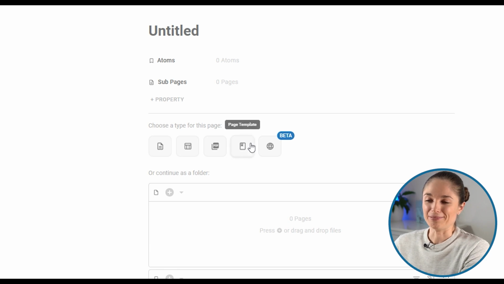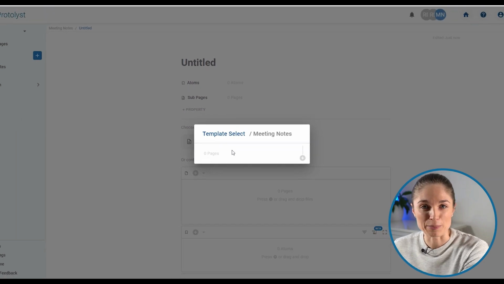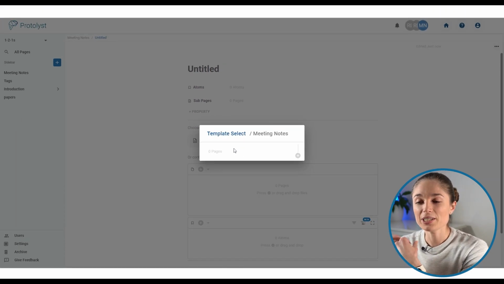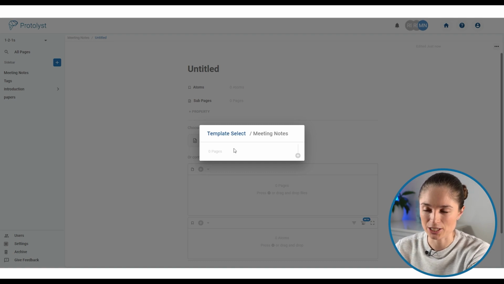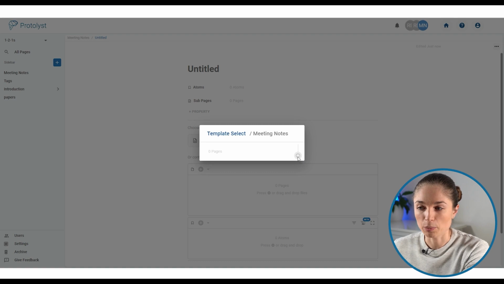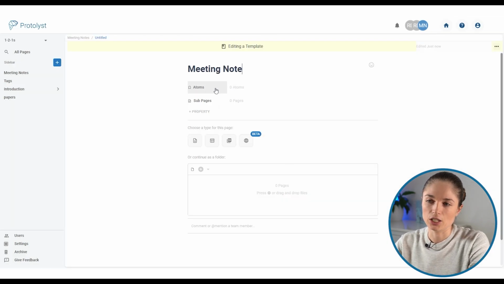And there's an extra one. This is the page template option. So if you click on that one, you'll then be given the list of all the available templates for this table. So every template that you add is specific to the table that you add it to. Let's add a new one using this plus button, and we'll call it meeting notes.